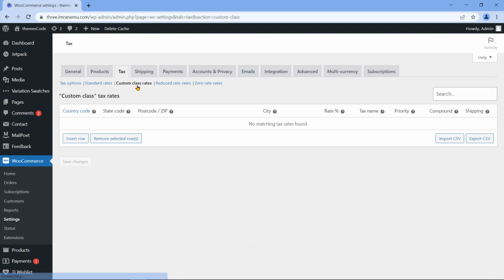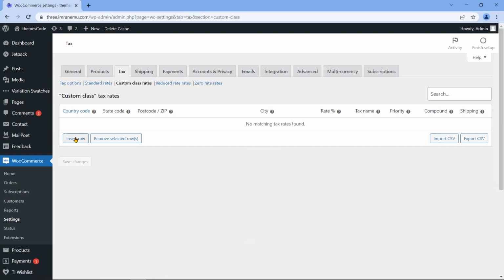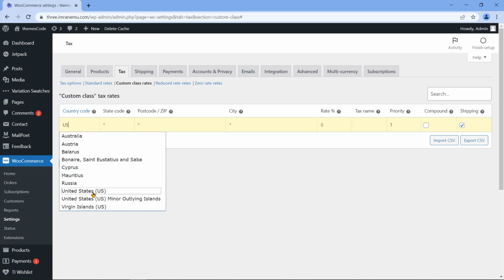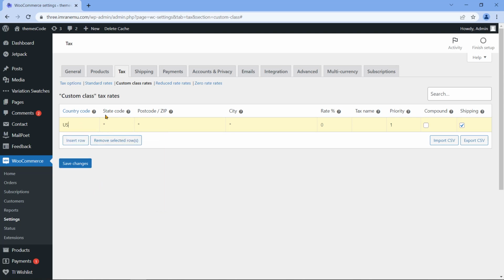To start working, click on this button, Insert Row. At first, type here US for the country code. Select United States. After that, I keep the state code, postcode, and city as a star. Then rate comes. To make it 6%, I type here only 6. After that, I give the tax name, VAT. After inserting values, press Enter. The row is inserted successfully.